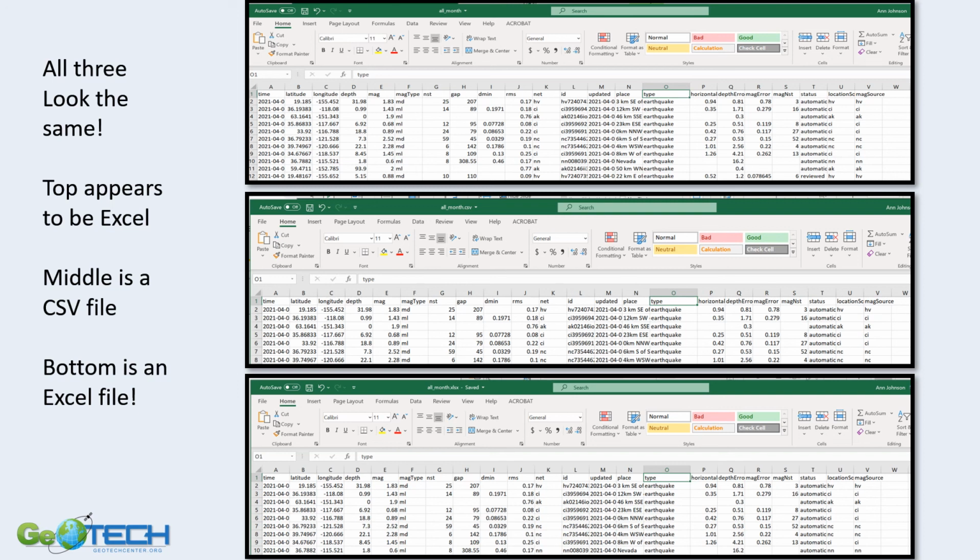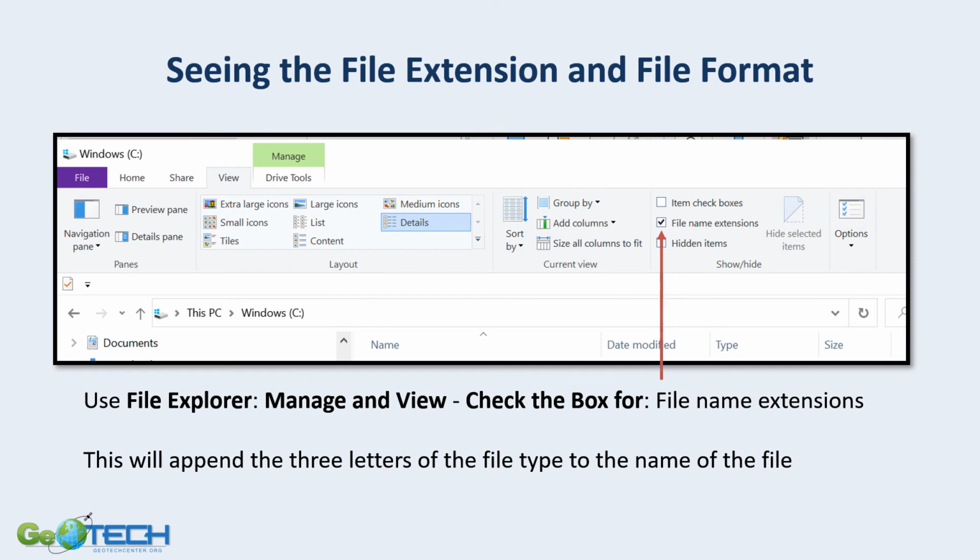Well, how do I add it? Well, if you go to your File Explorer and go in to Manage and View and check the box for File Name Extensions, it will add those 3 letters to the end of the title of your document. And then you'll know whether it's an Excel file or a CSV file.